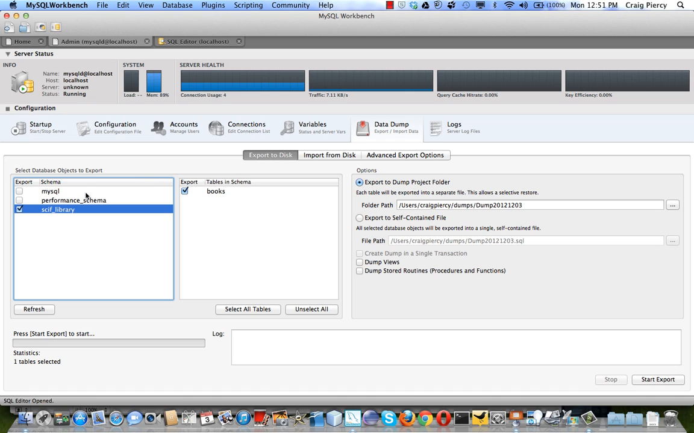So the first step is to select the database you want to make a dump file. It could be one or more, and which tables you want to be part of that. Most of the time when I do it, I just select them all for a particular table.